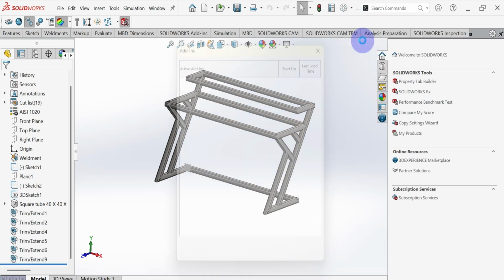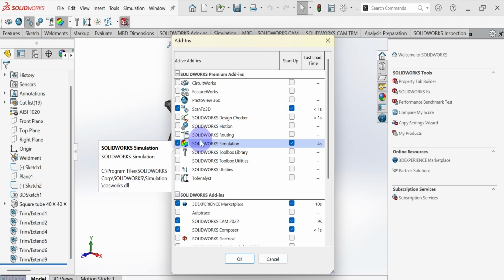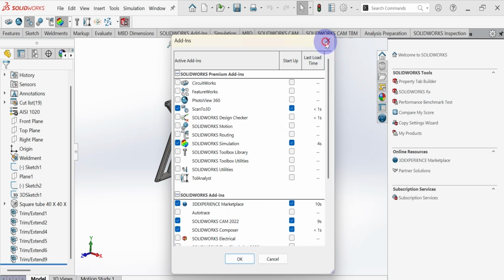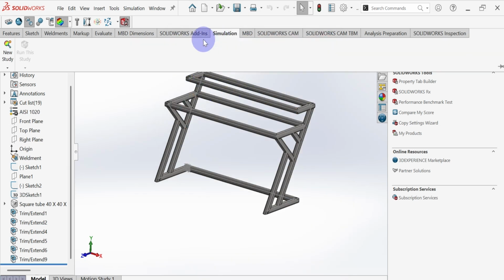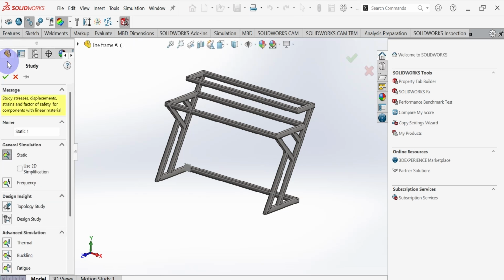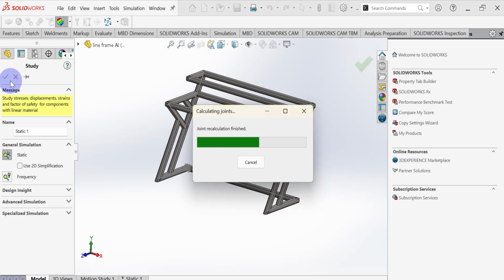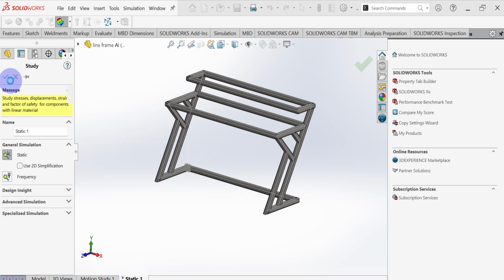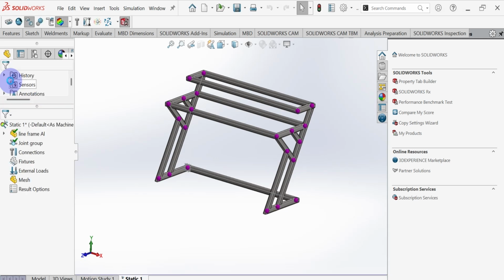You can select this drop down menu from here, add-ins, select SolidWorks Simulation, startup, check it and OK. Then we'll go under the simulation tab, run new study, static, activate static and click on OK. It automatically loads the joints highlighted in purple. As you can see, since it is a weldment, select all the joints of the weldment.